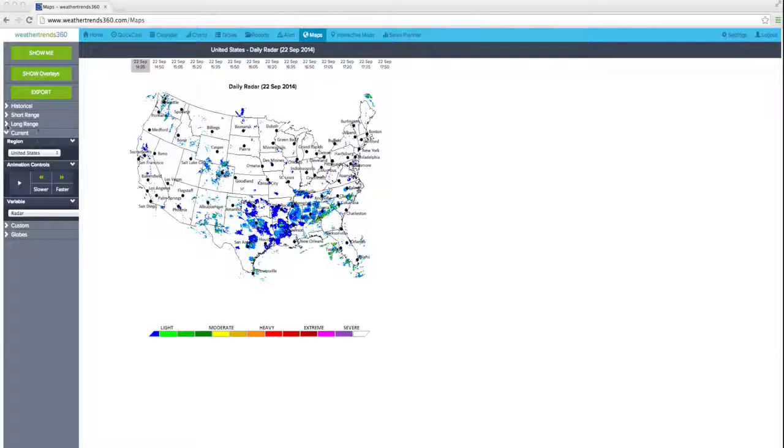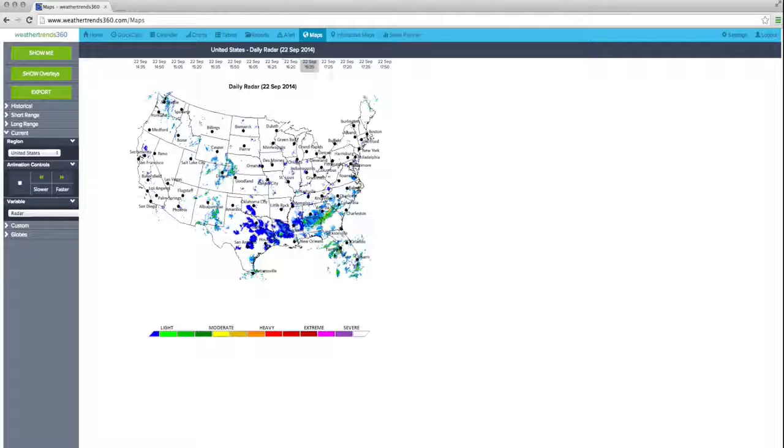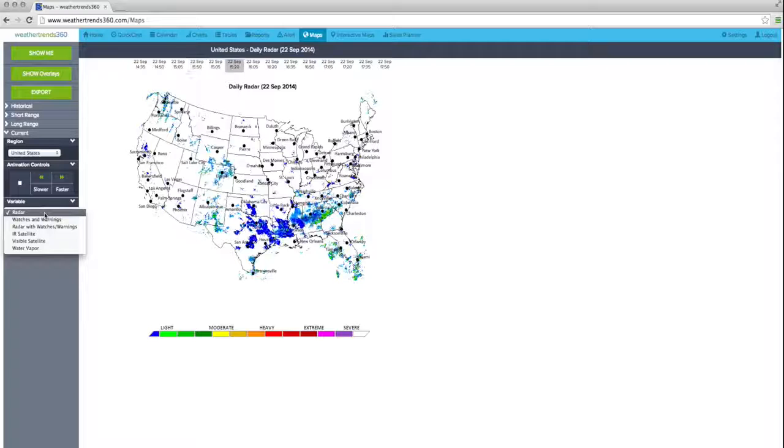Our next feature is current conditions, and you can get current metrics throughout the United States. So we've switched from China to the United States. We put the radar in motion, and you can get a look at radar as the day develops throughout the United States. There are other variables from which to choose.